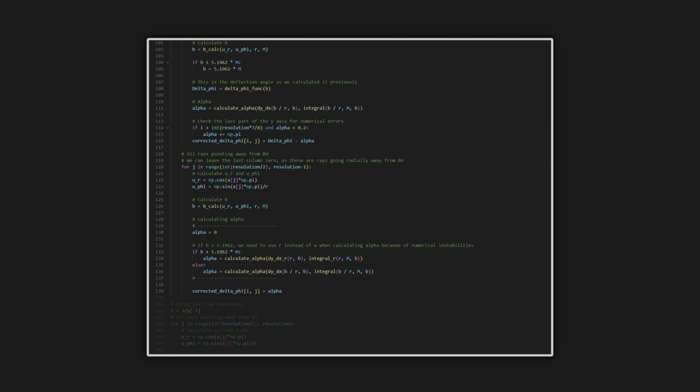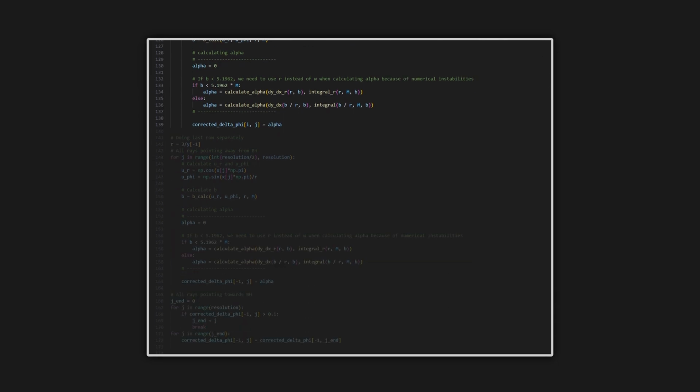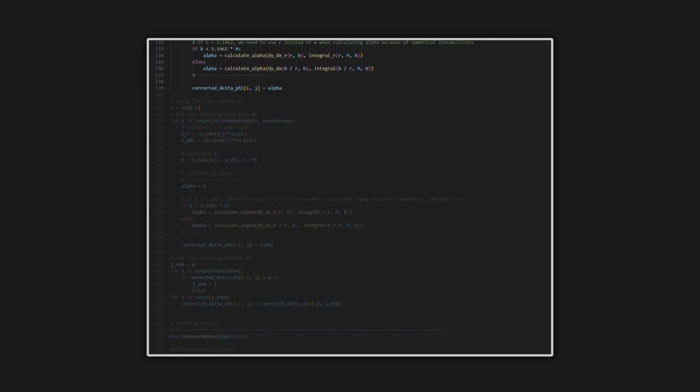No more numerical instabilities. Okay, we're nearly done. There are just two edge cases we need to think about: r equal to 3m and infinite r. Infinite r is easy, the deflection angle is zero everywhere. For r equal to 3m, any ray going towards the black hole will fall into it. So we'll do something similar to what we did for all the other rays that fall into the black hole.